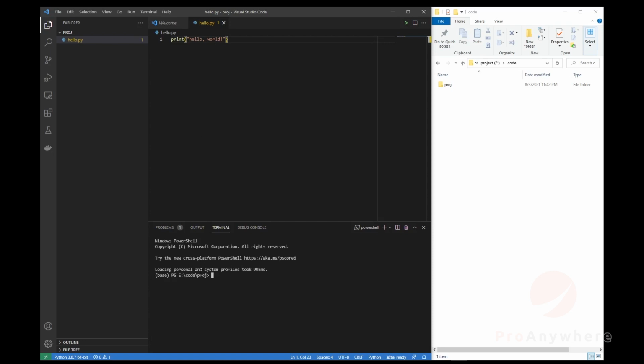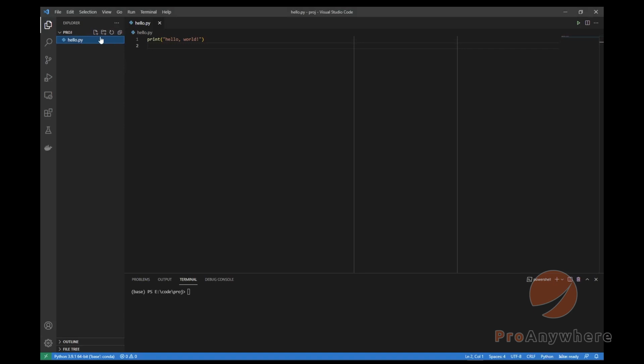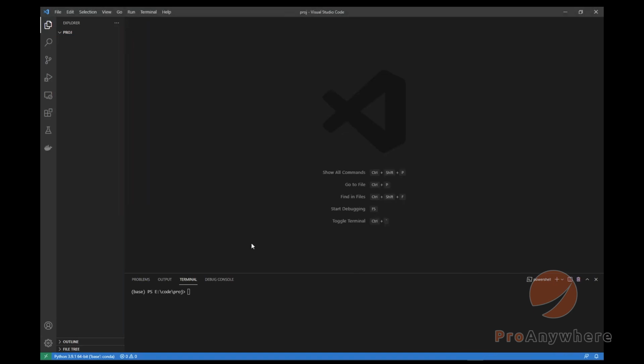While you are in a terminal over here, you could type in pip install Freegames. Press enter, and it will install Freegames for you here. Import Freegames. So we don't need the hello anymore, so I'll just delete it. Say yes, delete. Okay, so I'm going to create a new file.